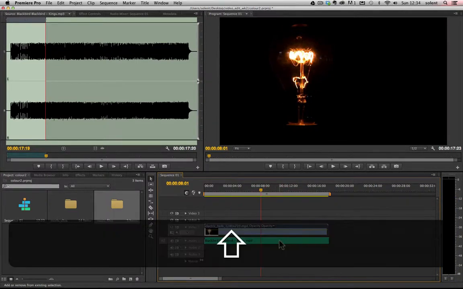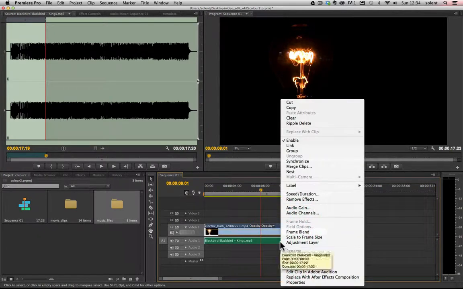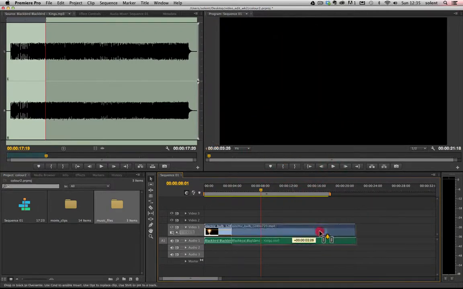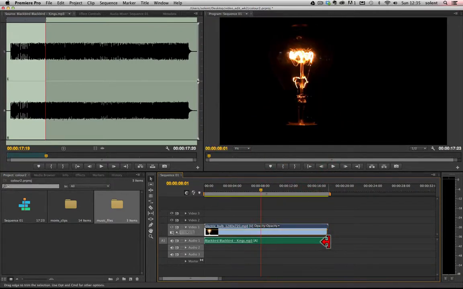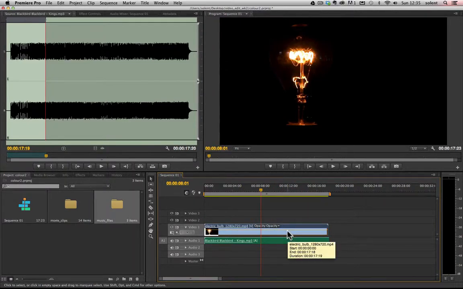Now if you want to move them both around, if I shift click and then come along and say link, that'll link both tracks together. You need to make sure you've cut them so they're bang on and the right length, but now you can move them around and they'll be linked, and you can unlink them later on.